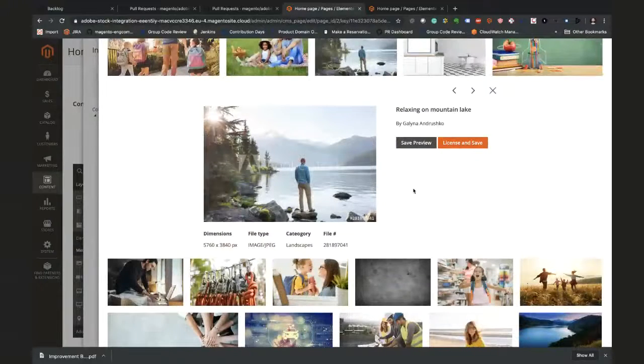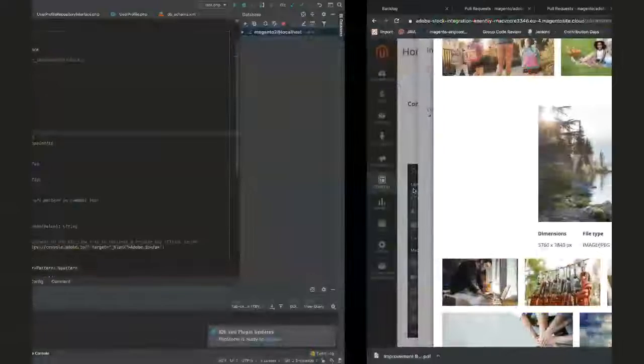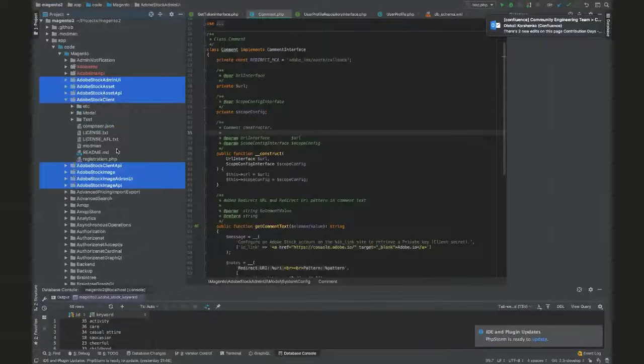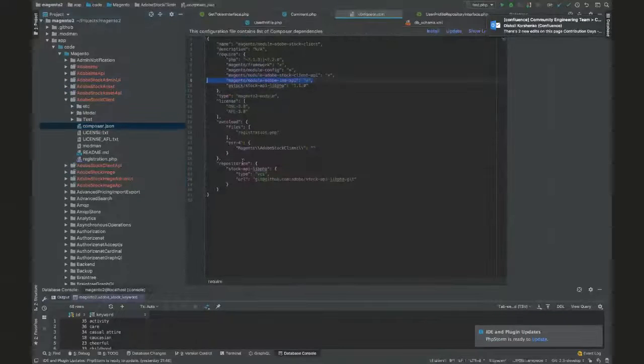And finally, there is one more change I would like to mention that was done this week. Update of stock API lib PHP dependency. So we were using DevMaster, now we switched to version 1.10. Thanks to Adobe Stock team for making it possible.